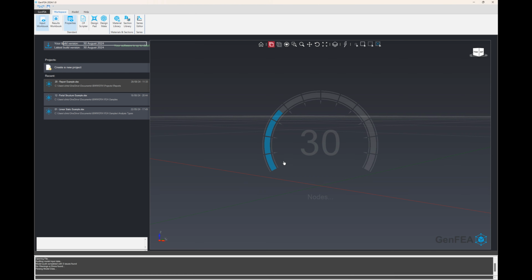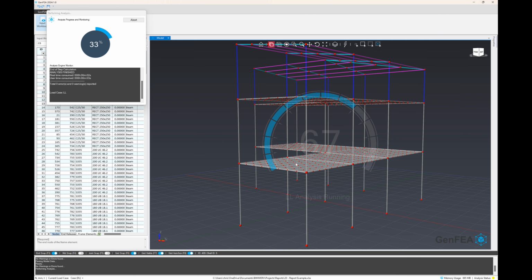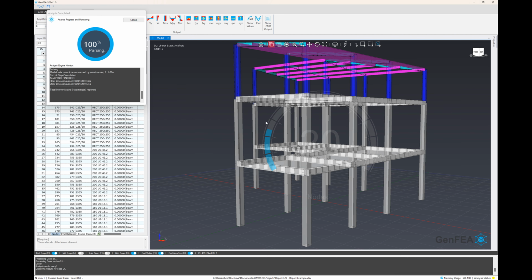So we'll open up an example model here just to demonstrate the new reporting tools. And this model consists of some concrete and steel elements and some plain shell elements, as you can see there in the model.